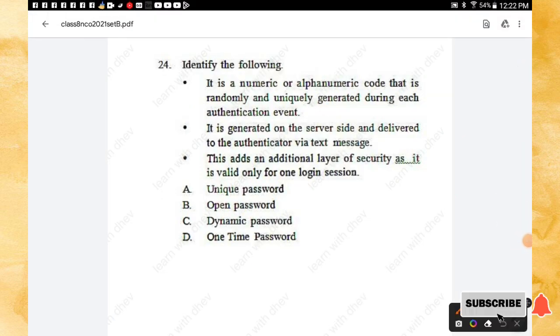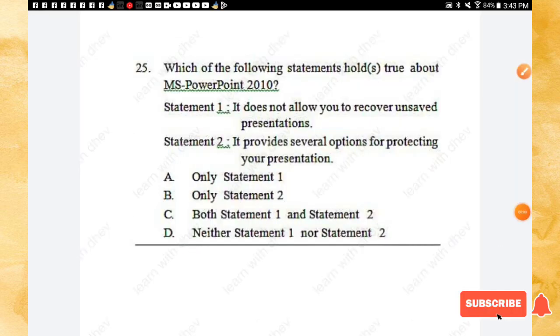Question number 24. Identify the following. It is a numeric or alphanumeric code that is randomly and uniquely generated during each authentication event. It is generated on the server side and delivered to the authenticator via text message. This adds an additional layer of security as it is valid only for one login session. Options are unique password, open password, dynamic password, and the last one is one-time password. So the right answer is OTP, that is one-time password.